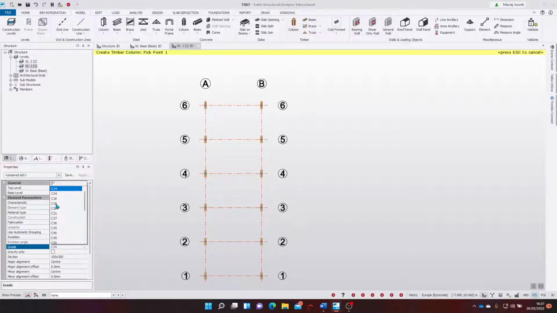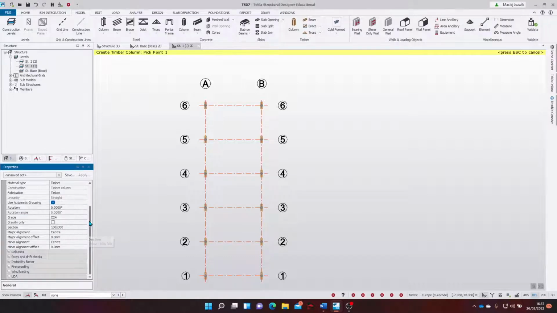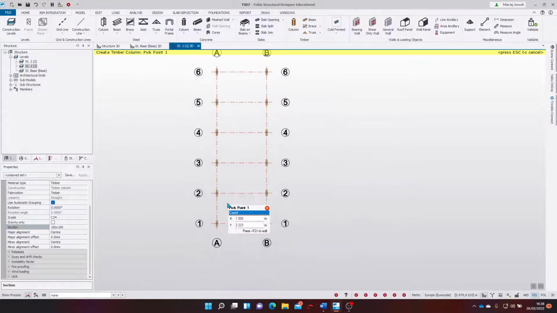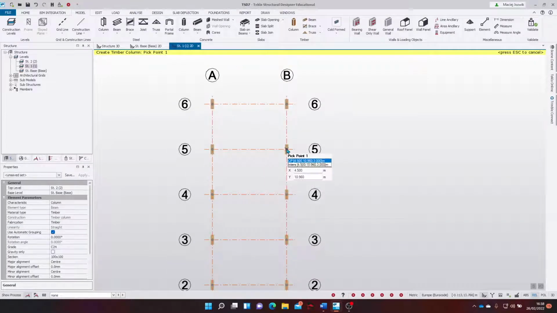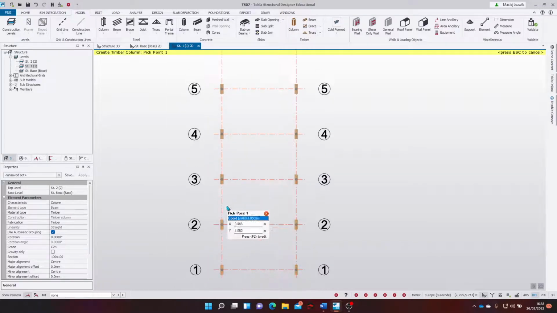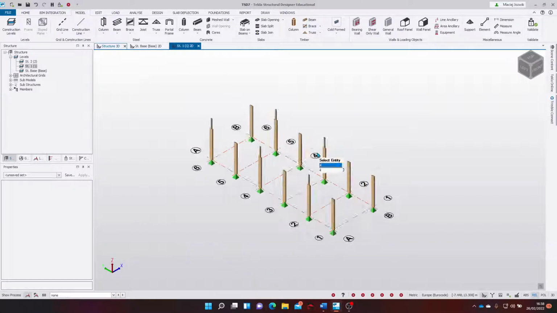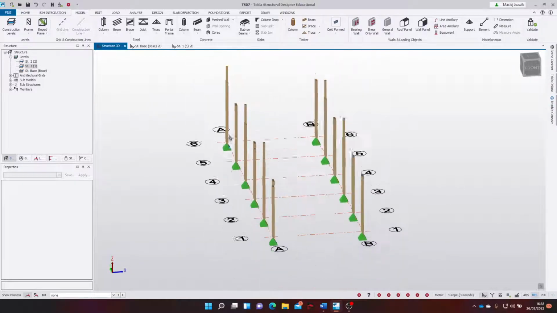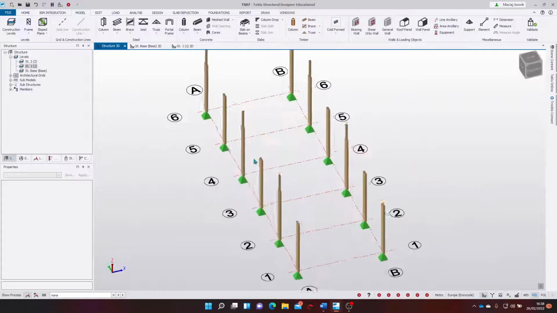Again, choose the grade that you desire. Cross section 90. Well, in the case study it says 90 by 90, but again we'll just choose the closest matching one, which is 100 by 100. Let's have a look. Yeah, that seems about right, apart from the fact that the columns need to be rotated by 90 degrees.